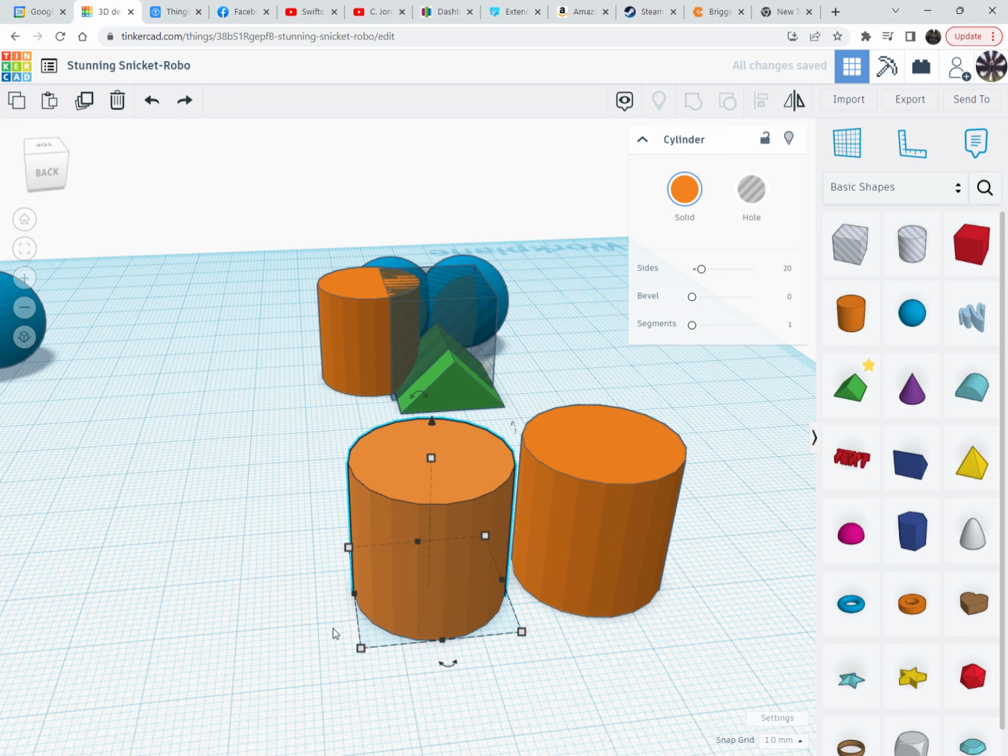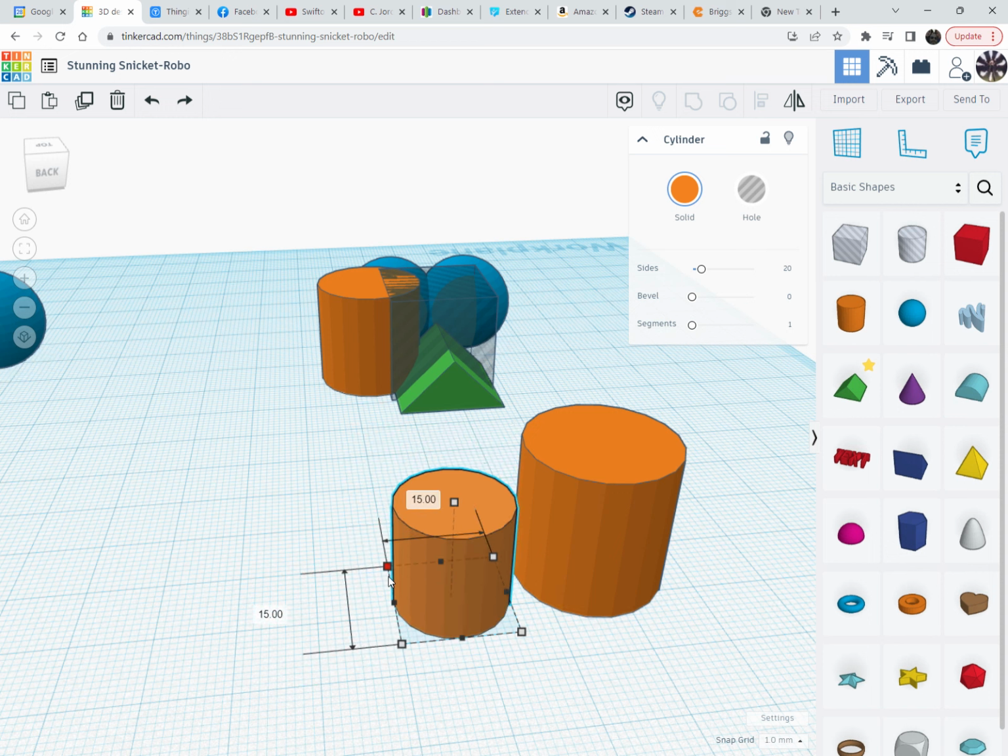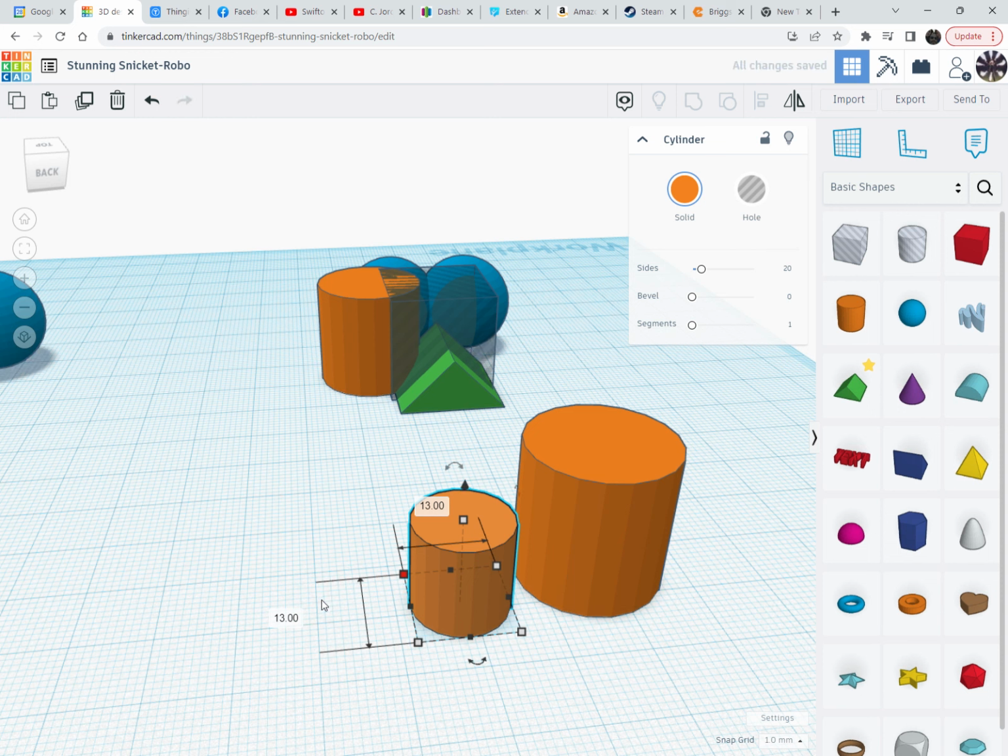Control Z, undo. So I went back. Now I'm going to hold the Shift key and shrink this down a little bit. Now I have duplicated this object, moved it over, and shrunk it down. The duplicate remembers what you did. If you hit duplicate again right now, it will repeat what you did to this.